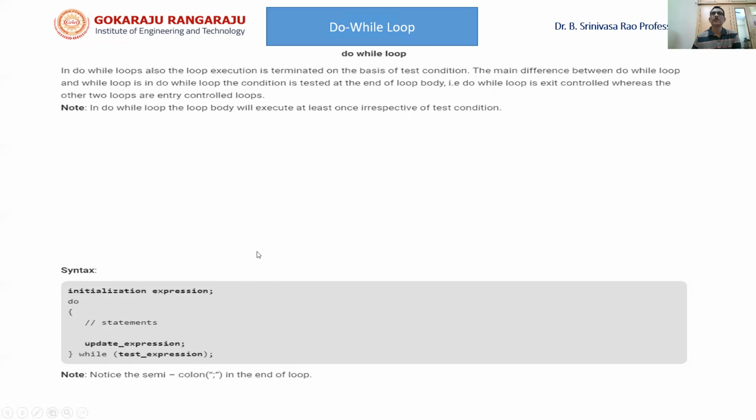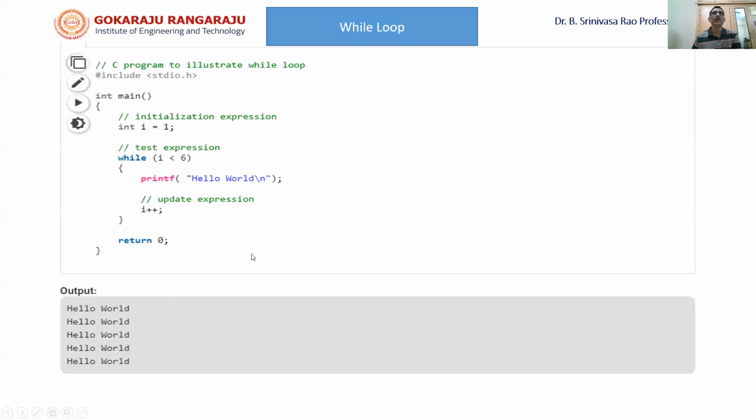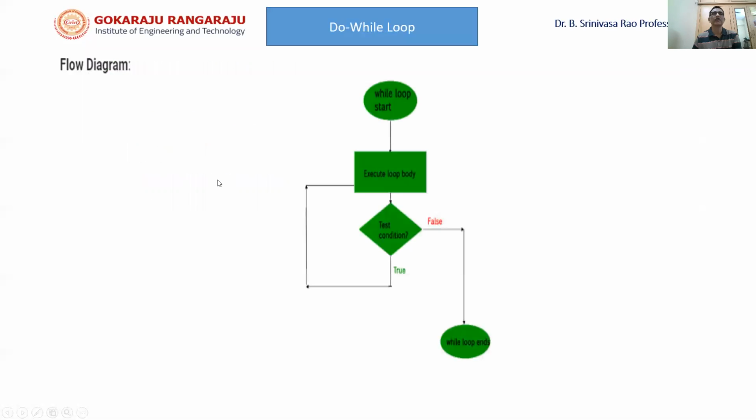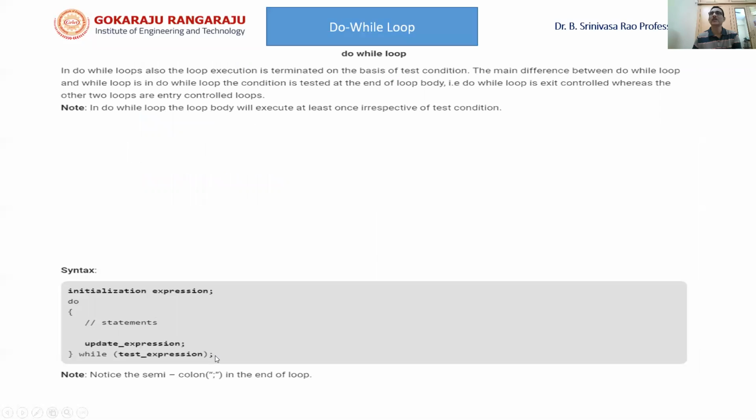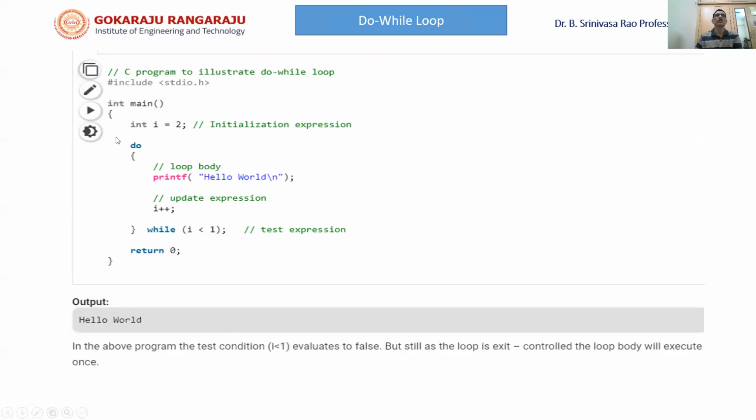One thing that we have to observe is that in the while loop, with the while statement, we don't have a semicolon after testing the condition. Whereas here, we have the semicolon. That is the difference. Now, let us see the example.